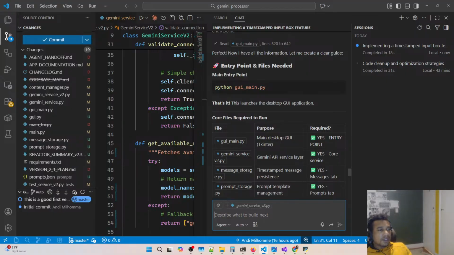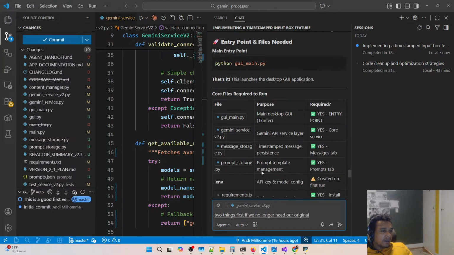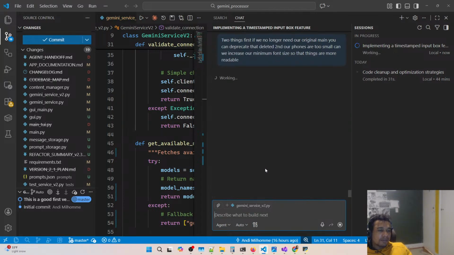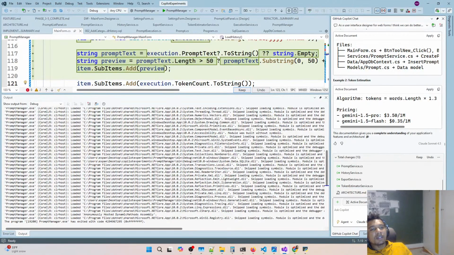I think two things. First, if we no longer need our original main, you can deprecate that, delete it. Second, our fonts are too small. Can we increase our minimum font size so that things are more readable? Okay, so now let's go to our C# side.